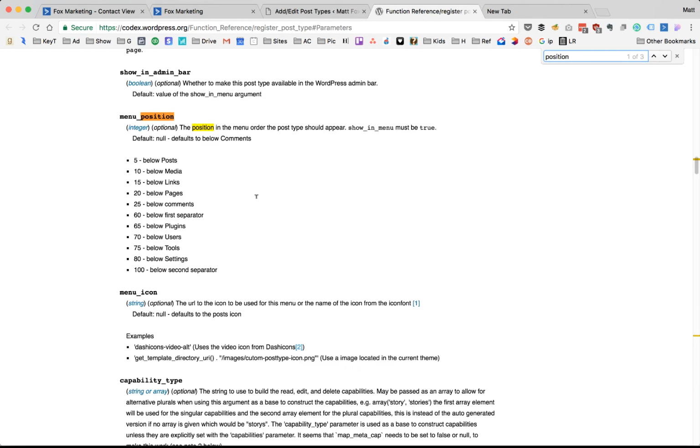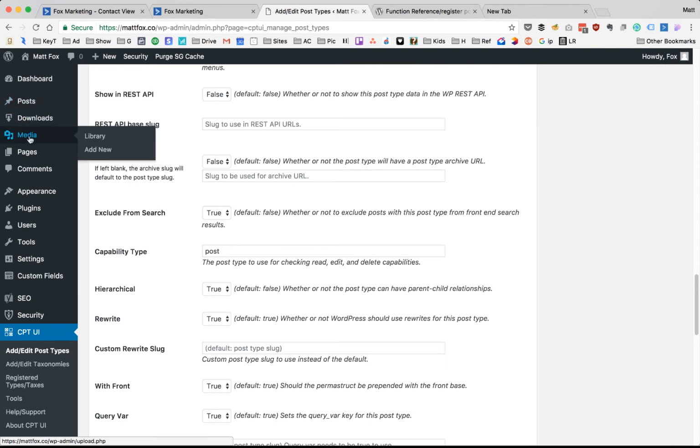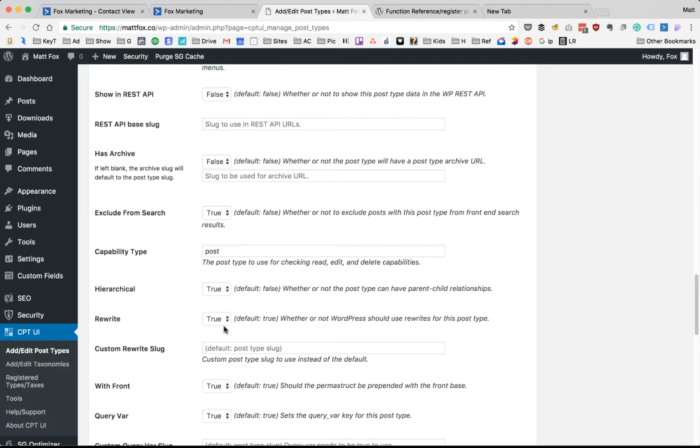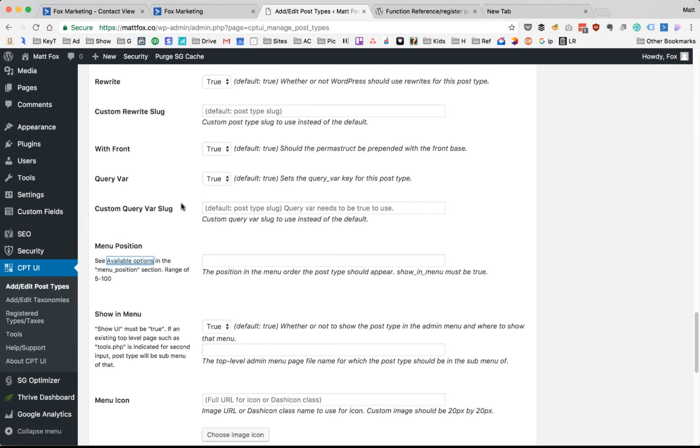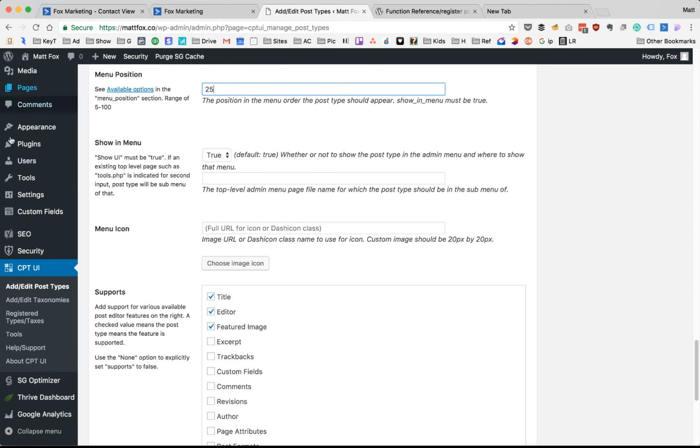Here we go. The menu position, you have to put a number in. 5 will be below posts, 10 is below media, 15 is below links, 20 is below pages. What they mean are these things right here: posts, media, pages, comments. So if I want this one to show below comments, I'll put 25. I'm going to copy number 25 here. Menu position. Here we go. 25. We'll show in menu true, so it's going to be over here.